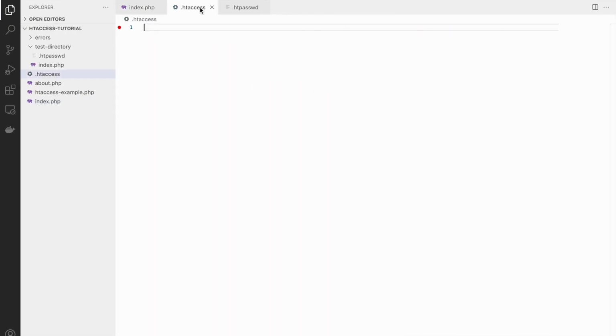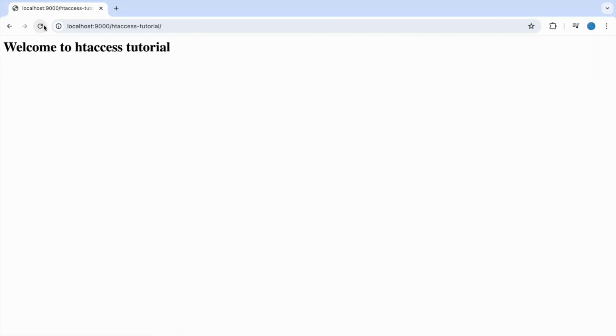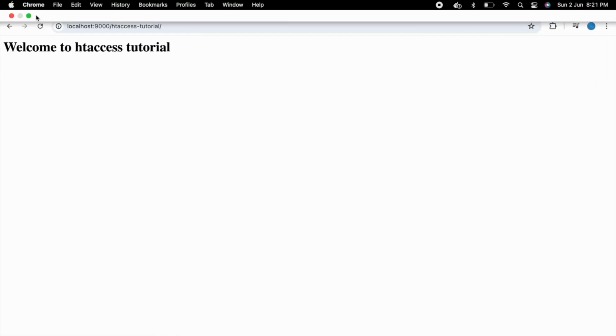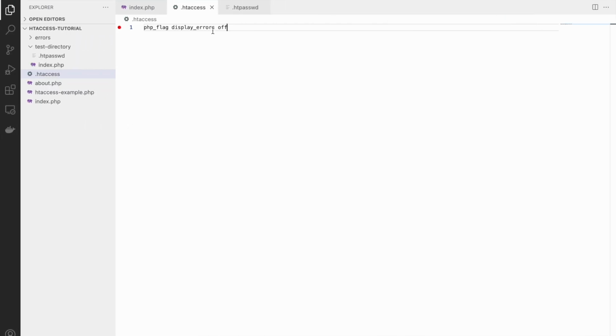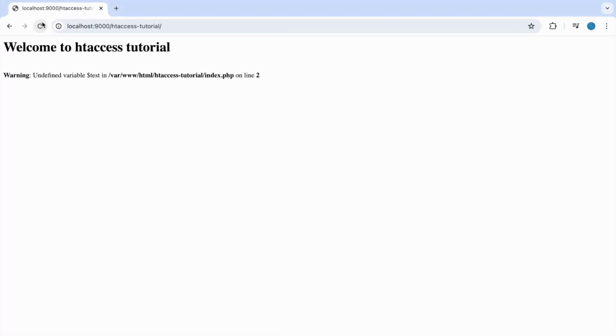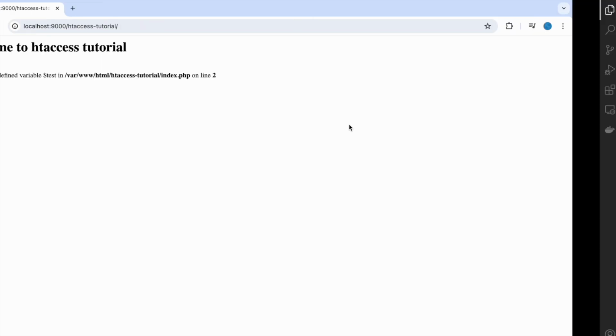So you can control whether you want to display errors or not using htaccess. Let's say in production you don't want to display errors to users, so you can use php_flag and write display_errors as off. Let's check in the browser, refresh. You can see there is no error being displayed now, and if I turn it back to on and check in the browser, you can see it's visible again.